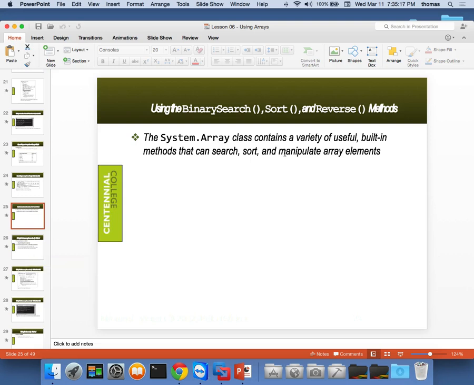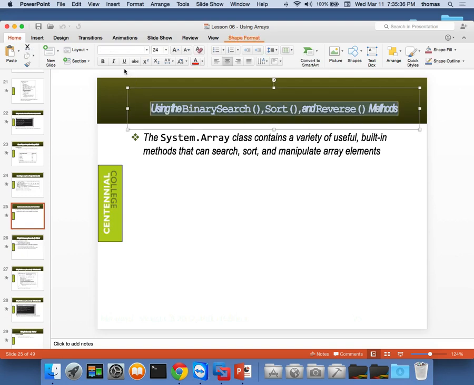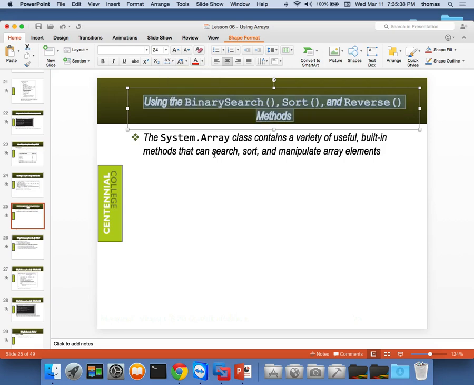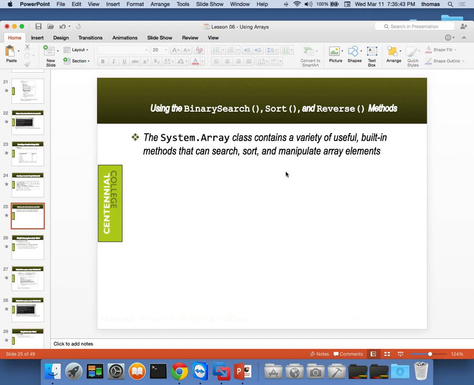But here's something really interesting, and this is where COMP123 should listen. You could use something called the System.Array class to use special things that are built into every array. If I want to do a search, a sort, and a reverse, I can use these methods. So I can use binary search, sort, or reverse by using the System.Array methods. All right, so let's take a look.